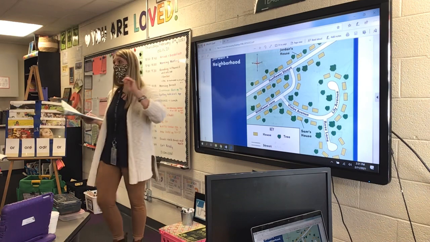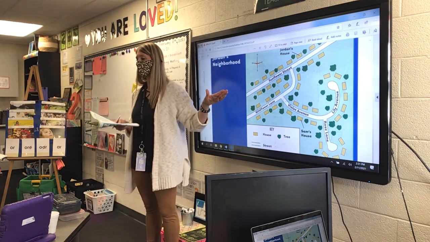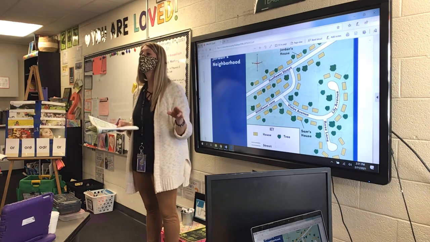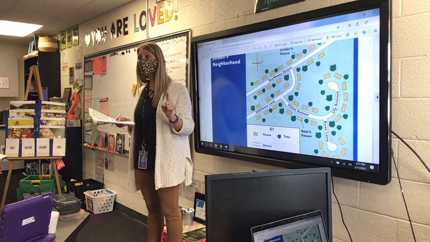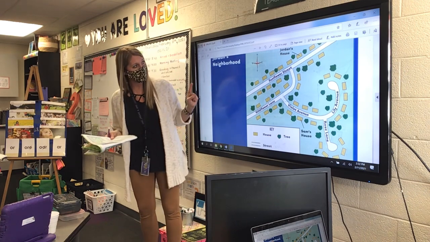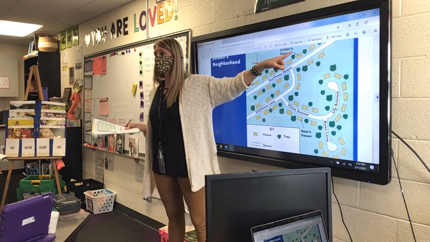Number two. Is Sam's house north or south of Jordan's house? So everybody always gets tricked on this one. They find Sam's house first. No. We don't want to find Sam's house. We want to find Jordan. So everybody find where Jordan lives. Put your finger on it.